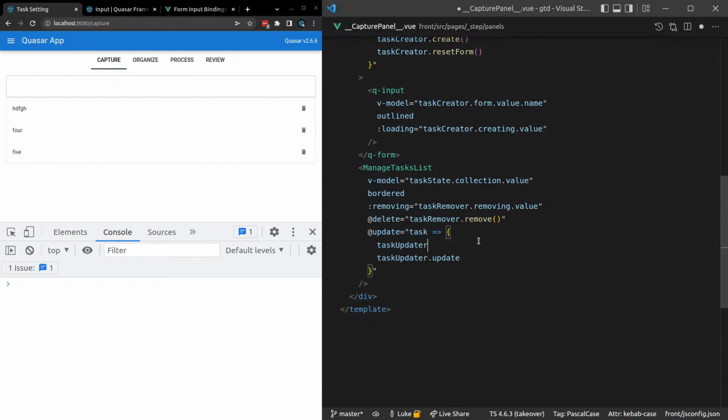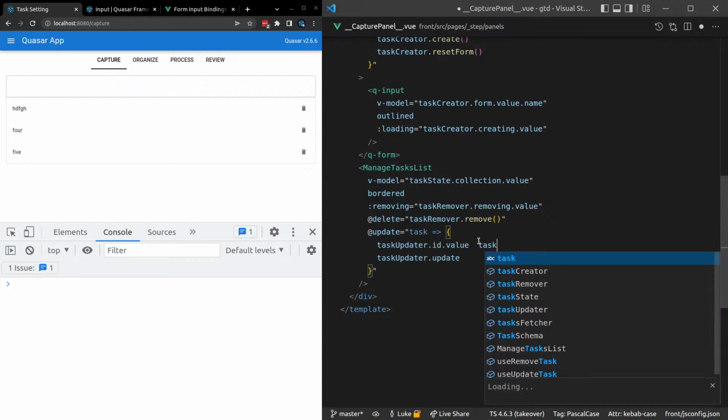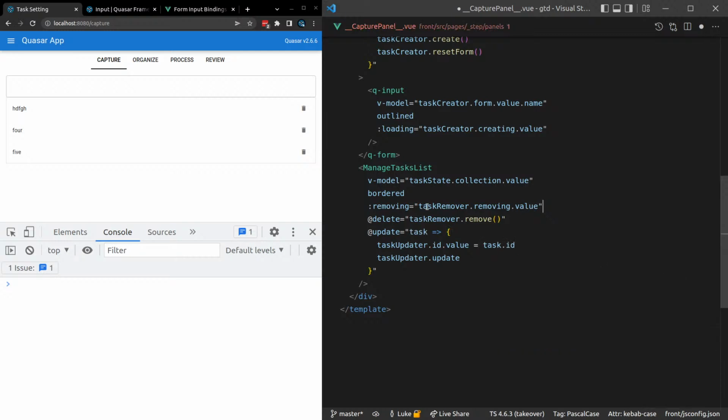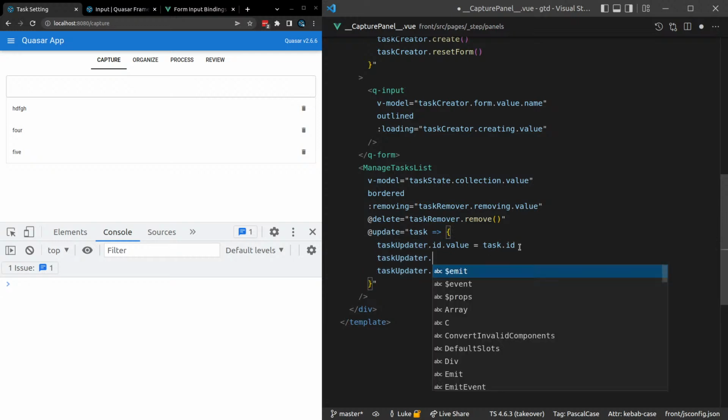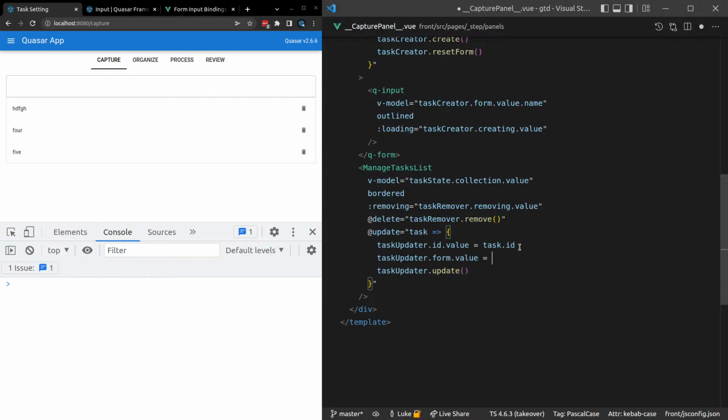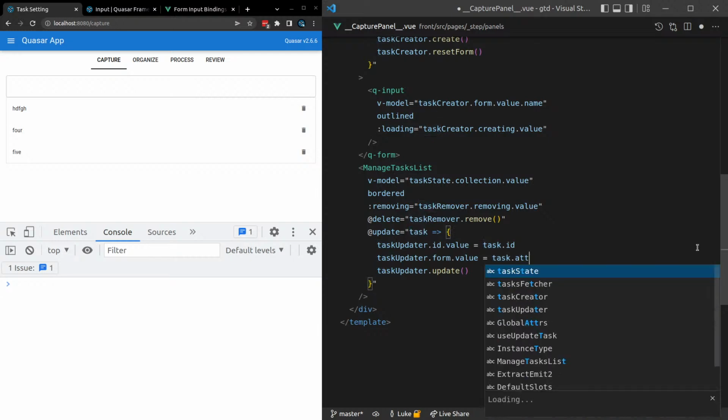Wait, task updater.id.value is equal to task.id, and we'll then just call update. And then that will have the correct ID, and the form should be correct because it's already been. The form will not be correct, actually. So we'll have to say task updater.form.value is equal to task.attributes.